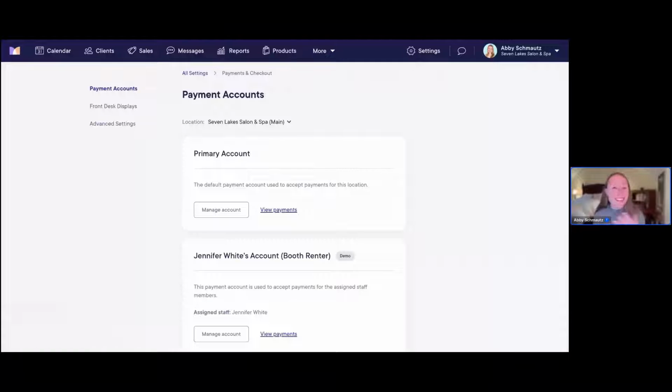However, for all of you joining who do work with booth renters at your salon or spa, we make it super easy to create additional payment accounts that can be used to automatically direct payments to the payment account that's owned by the staff member, i.e. the booth renter. And then that's going to be connected to their bank account. So it's really easy and simple to set that up in Mangomint, and I'll just give you a taste of how that will work.